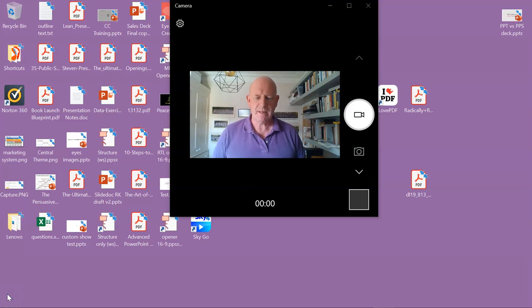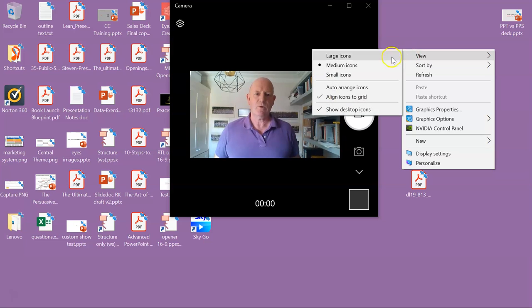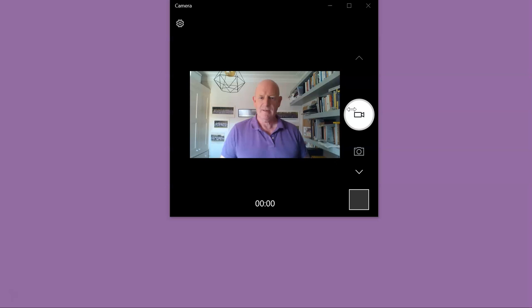The first thing we need to make sure we've got is a nice clean background, a desktop, because we're going to be using that. So as you can see, all my different desktop icons. So if I right click, view and uncheck the show desktop icons, lo and behold, it becomes a much cleaner desktop background. I've done a couple of other things as well.